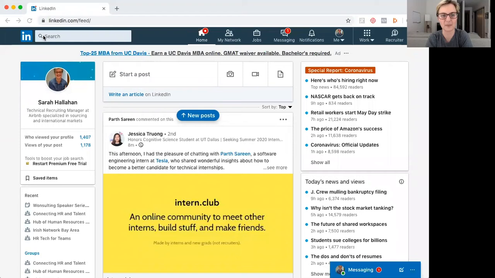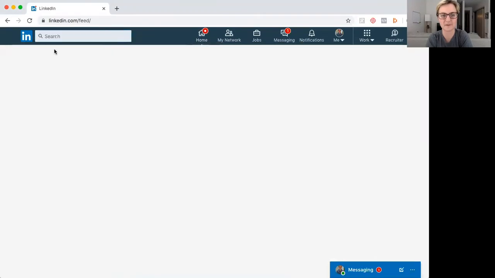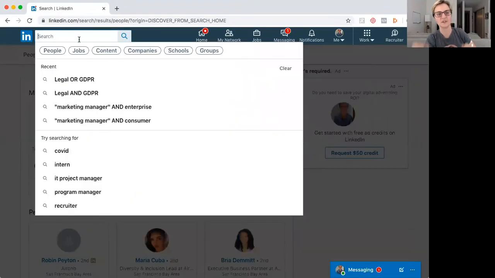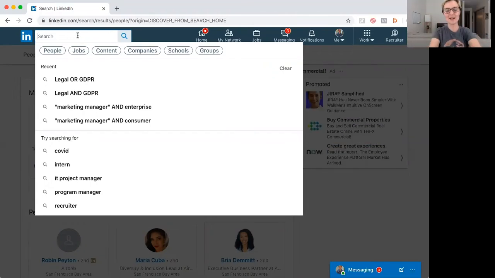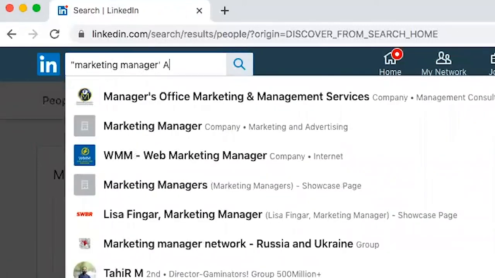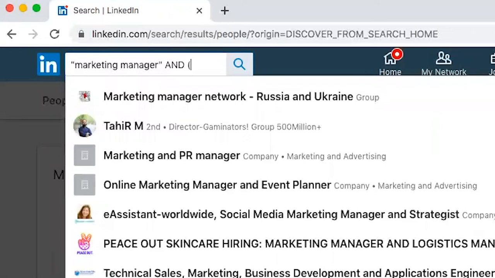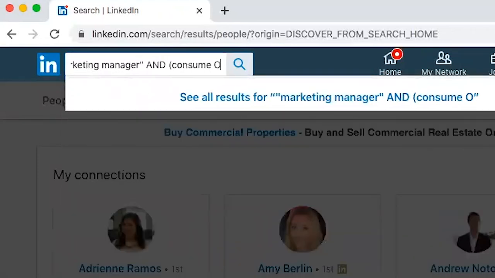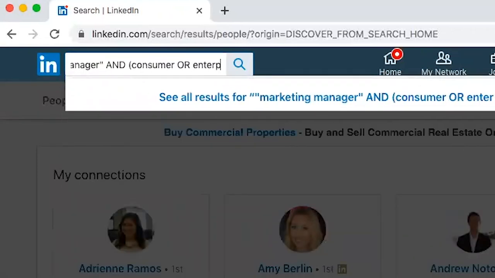Again, we're going to go back up to this search area. We're going to select for people. And now we're going to start typing in our Boolean. So parentheses are really good if you have multiple phrases that you are looking for within a profile. Say, for example, if we go back to our marketing manager example from our previous video, I was talking about the difference between enterprise and consumer. So we're going to go back here and we're going to add in marketing manager, and we want either consumer or enterprise.